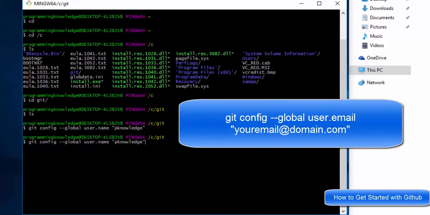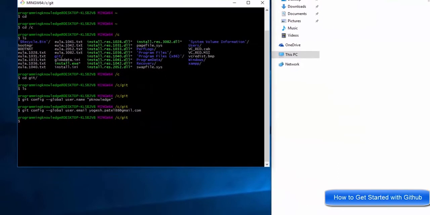In the same way we want to give our email ID also. So in this step we will just give git config --global user.email, and then write your email here. This time you don't need to use the double quotes. You can just give your email ID directly, whatever you have provided for your GitHub account, and press enter. So my username and email are set for the Git account. Now I can clone my repository.